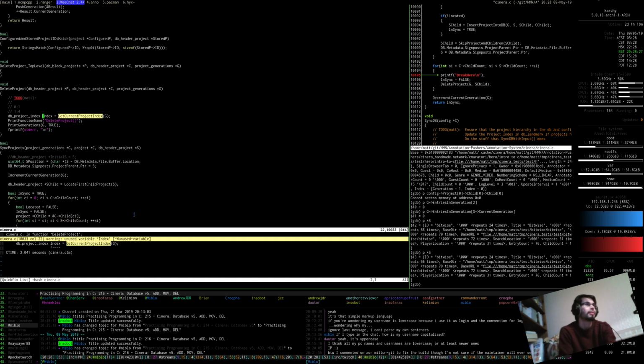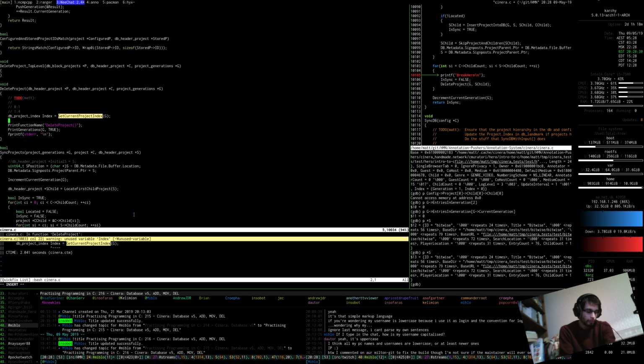Let's go with it. So we've got the header, we've got the parent, we've got the child, we've now got the current index. We need to accumulate the generations for the current project. And this was project generations.